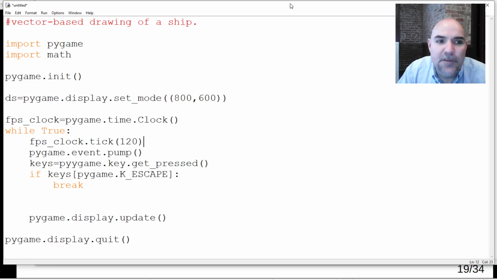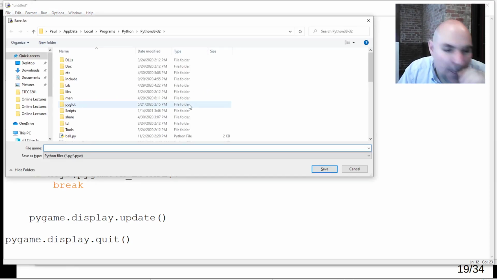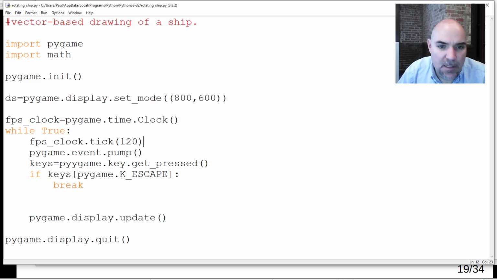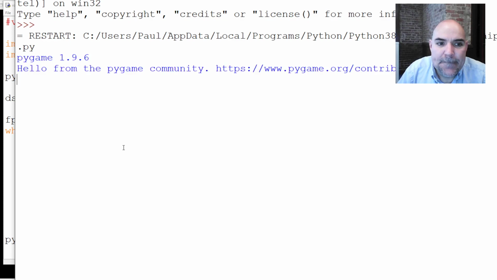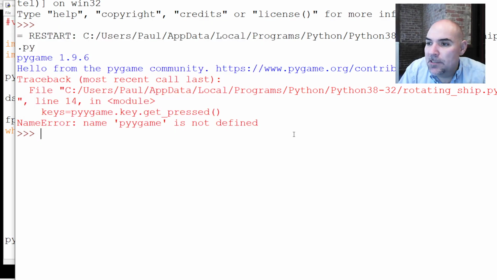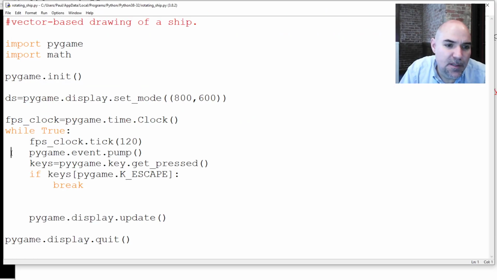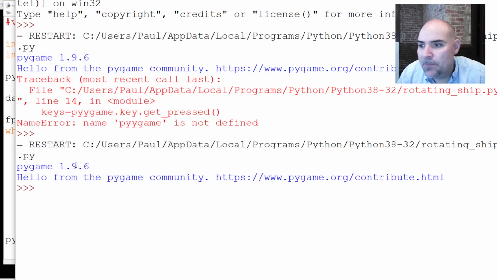Now, before I do anything else, let's run this. So let's do an F5 to run that. And when you run this, I'm just going to give this a name. I'll call it rotating ship.py. And we don't have the ship drawn yet or anything like that. And I did something wrong because it crashed. Let's see what happened. Oh, I just had a typo. There. All right, let's try again. So there's the screen. We hit escape. It closes. So we're all good.